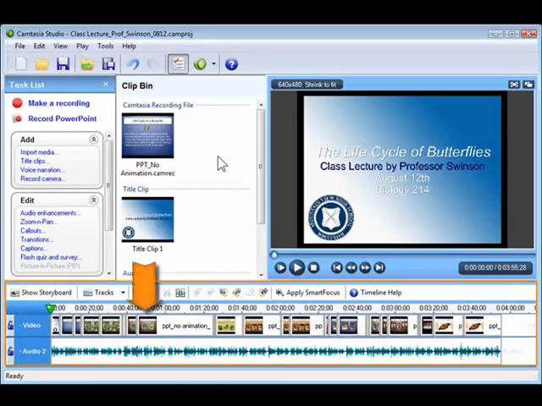Before you begin adding captions, make sure that the timeline is all set up with camera recordings, other clips, and all of your editing has been completed. In this example, we'll be adding captions to an educational PowerPoint recording about the life cycle of butterflies.